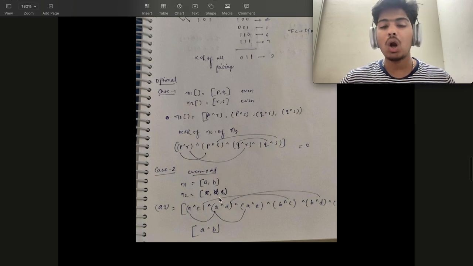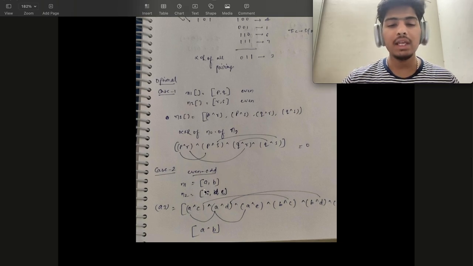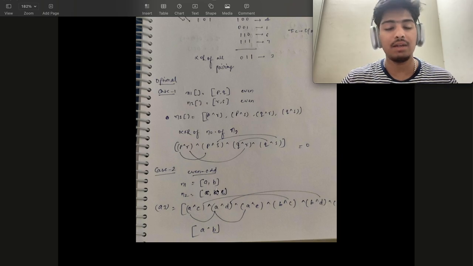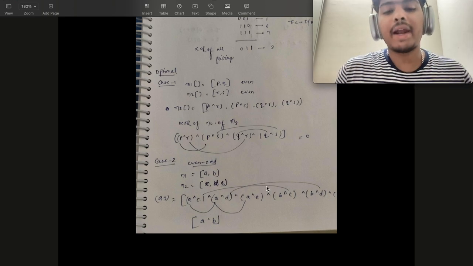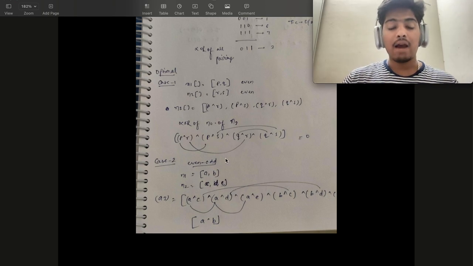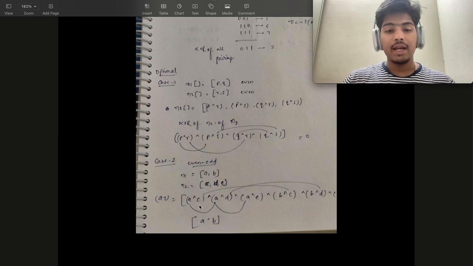Now we will see the even-odd length case. In even-odd length, the first array size is even and the second array size is odd. Now if I find all the pairs and do XOR of all the pairs, it will be something like this. Now you can see A is present three times, which is odd. So it will be A.